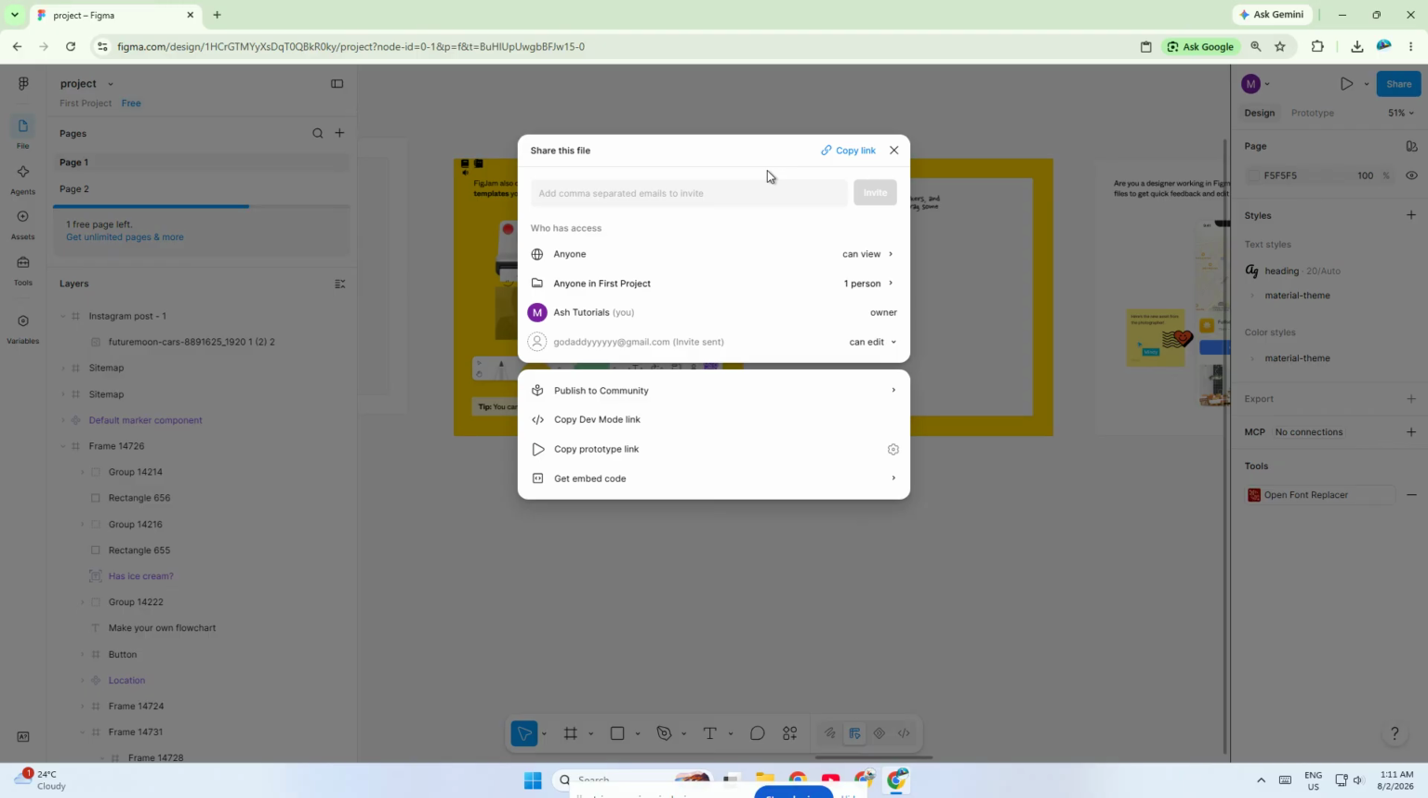So, to recap, you can add members in FigJam either by clicking Share, typing in their email, choosing can edit or can view, and sending an invite, or by copying a shareable link and sending it directly to your collaborators. Both methods are simple, fast, and useful depending on how you work.